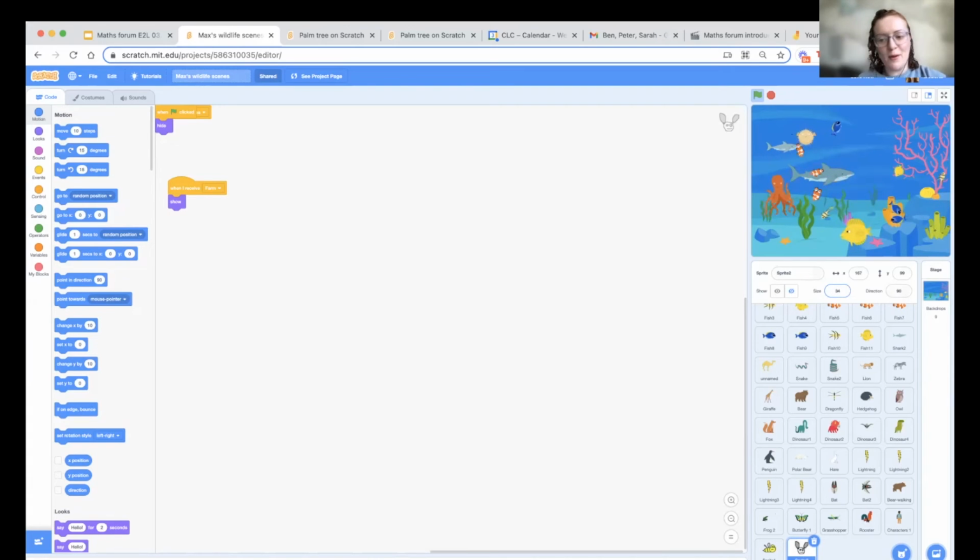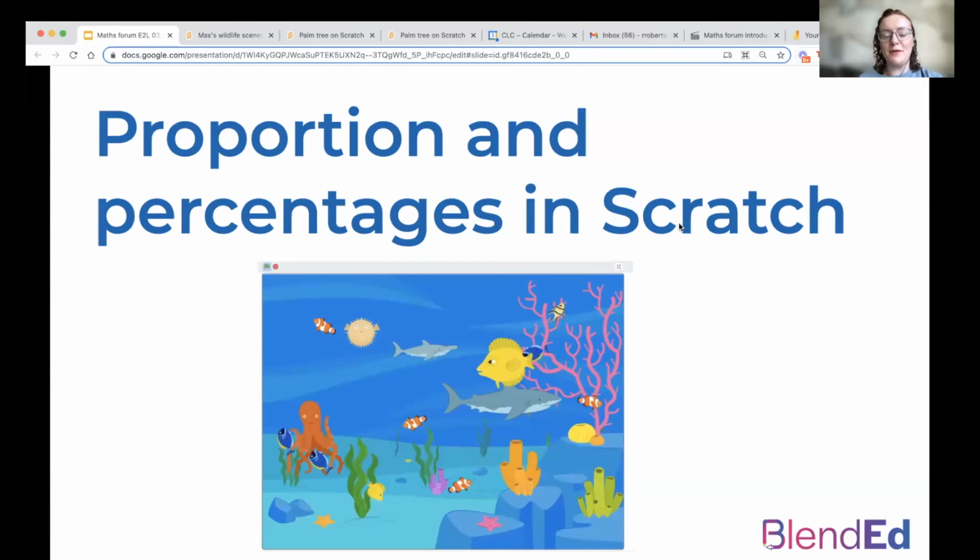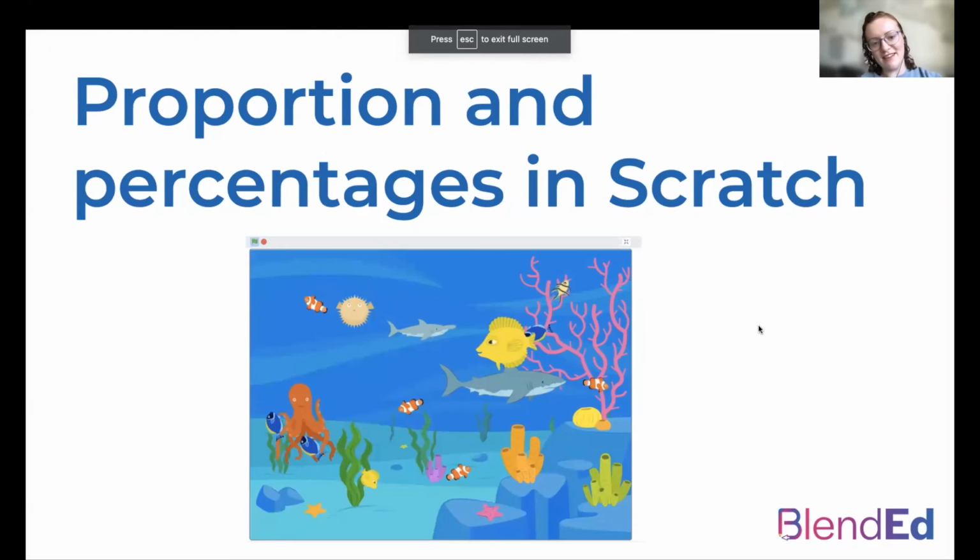And I just thought that it was quite an interesting example of a tool being used in a slightly unexpected way to develop an understanding of maths. It's not necessarily something that I would suggest as an activity.